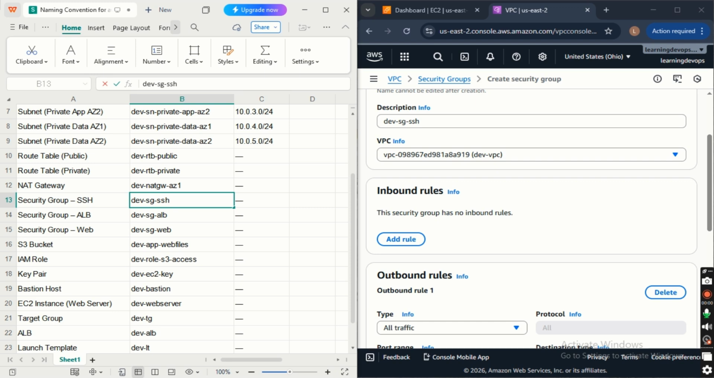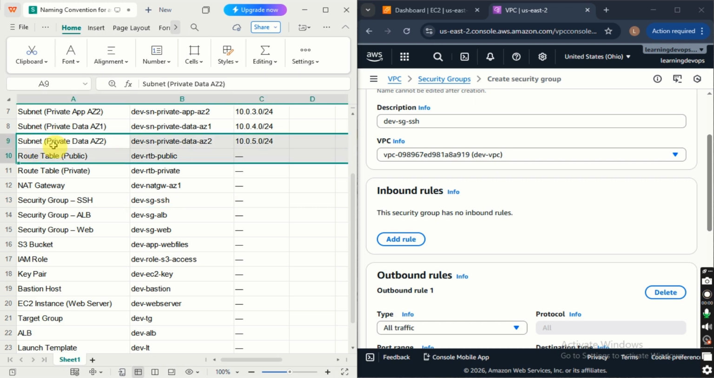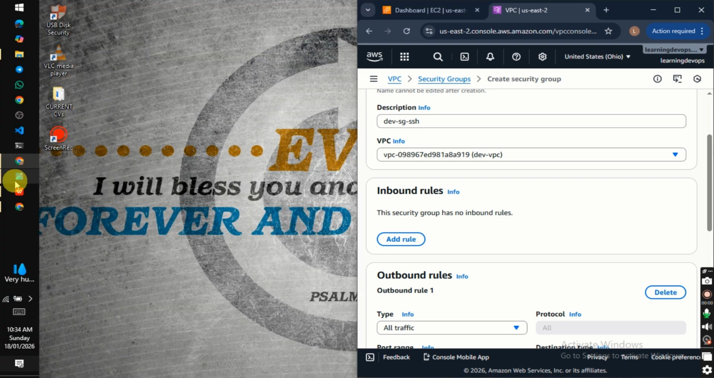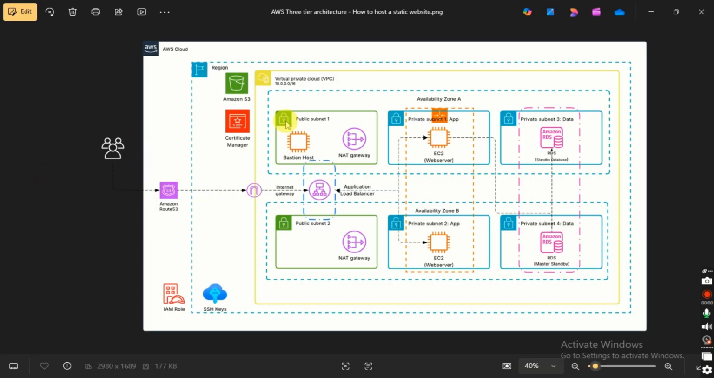Let's take a look at the architecture to really understand what is happening. Let me bring this down. I need to find the architecture. Okay, here we go. So if you look at the architecture here, we want to create SSH.